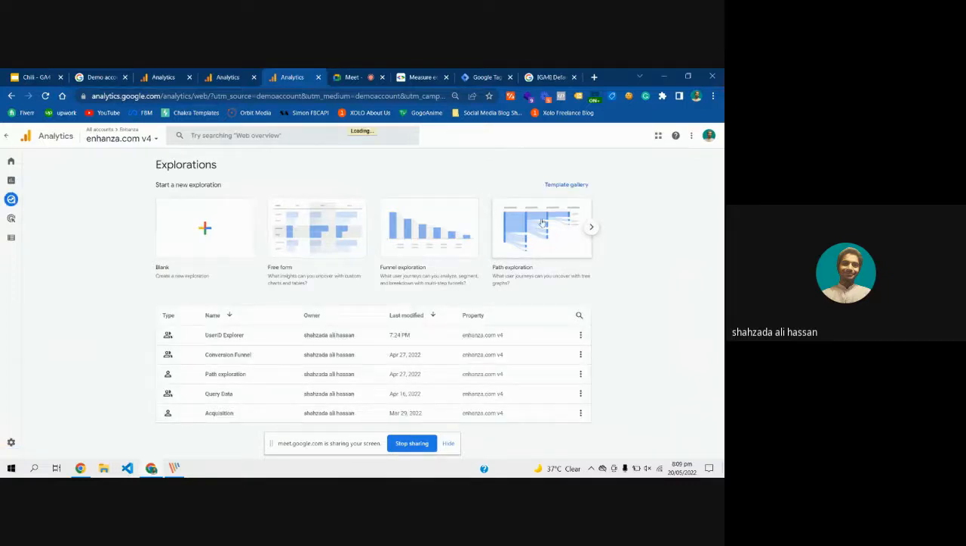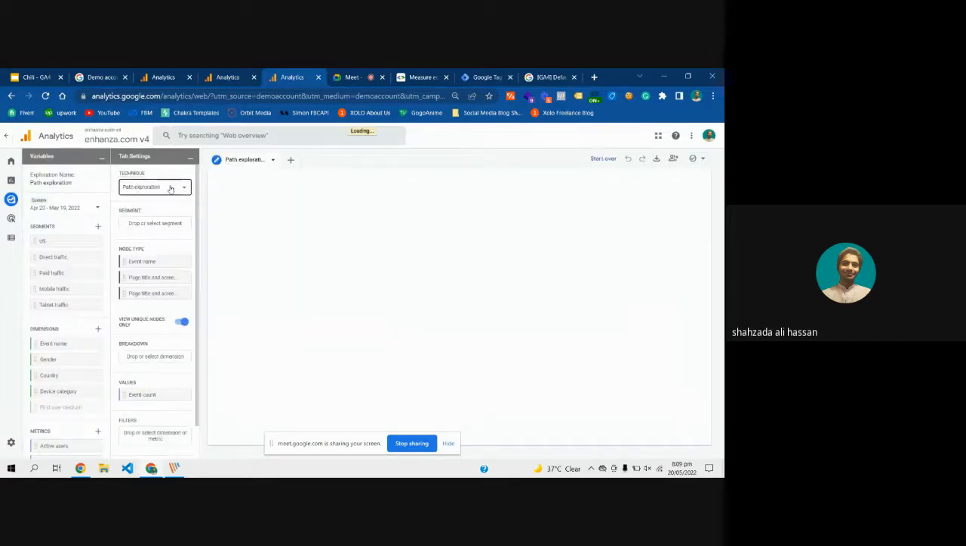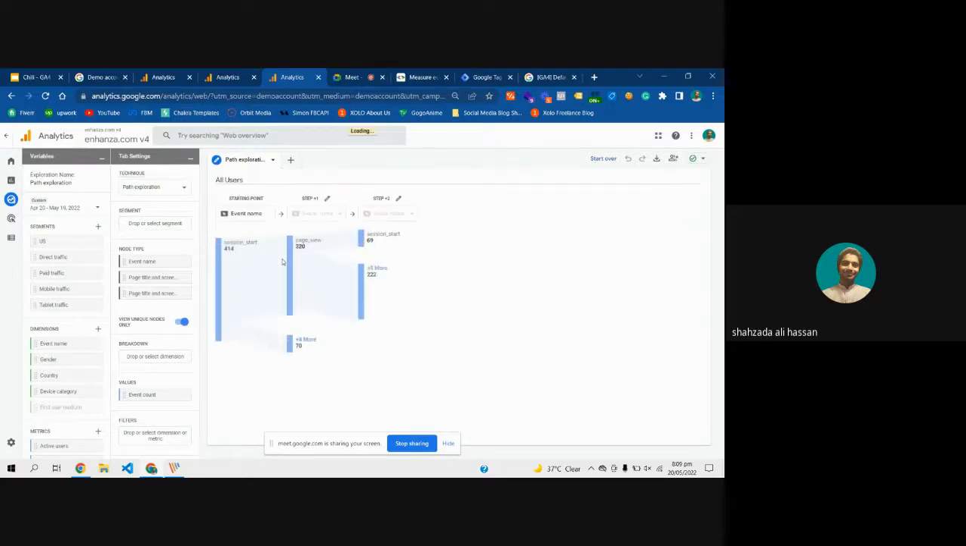You can either start from a template report or you can build your own just by switching from this technique variable. So when you visit this report, it will show you some paths. Everything starts from a session start event, and then there is a page view event and session start event. If you don't want to see this session start event again, these are the users who came to the website, did one page view event and then left the website.